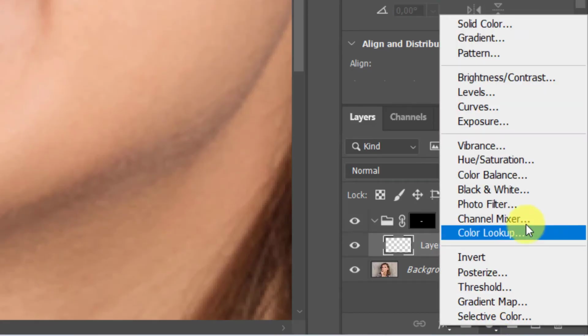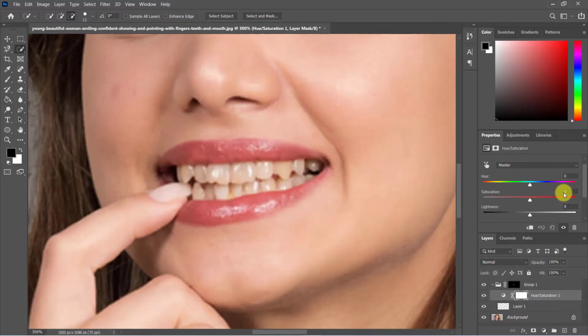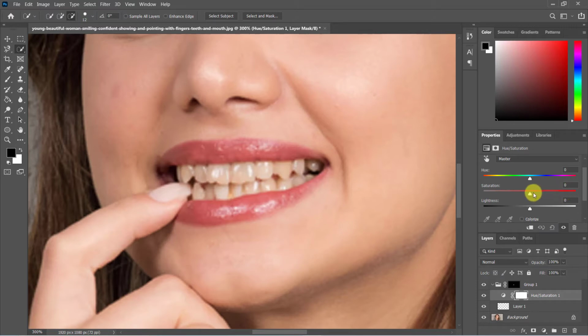Create a hue saturation adjustment layer. Decrease the saturation and increase the lightness.